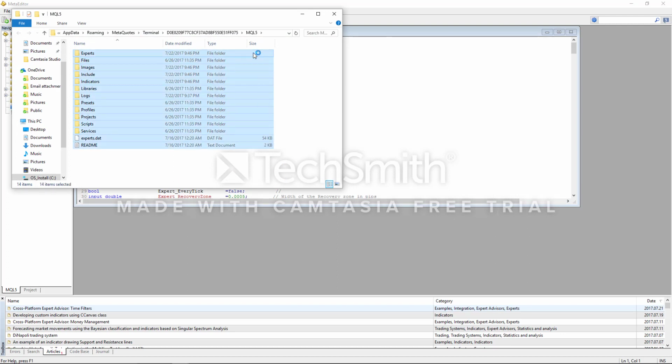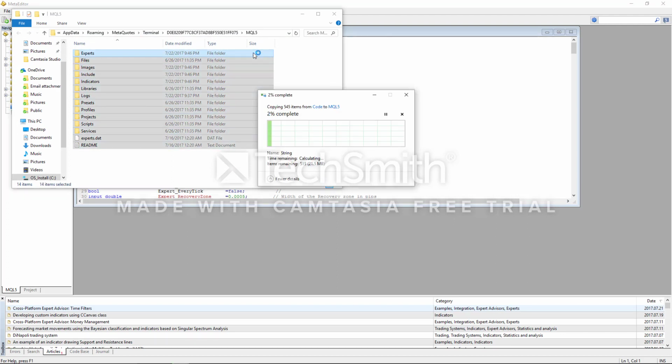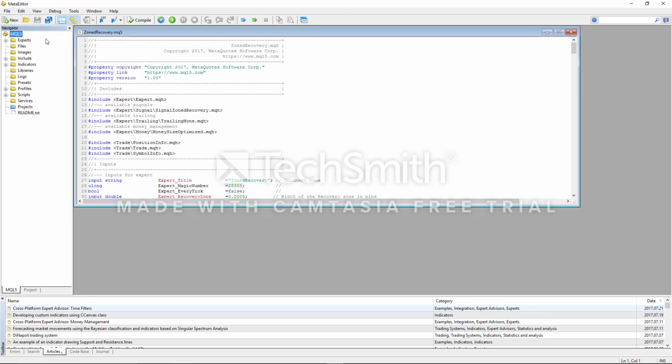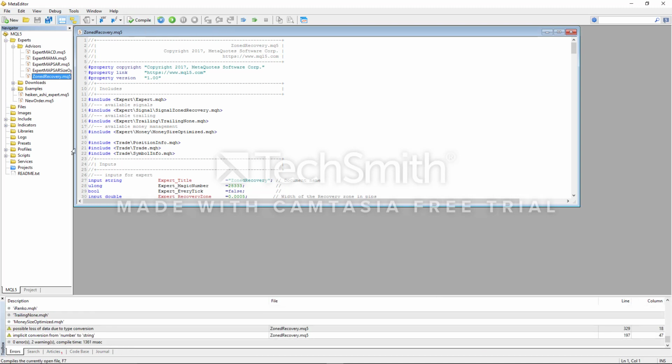And we'll copy and replace. We say yes to replace. And now, we can access our expert advisor here under Experts, Advisors, and Zone Recovery. And we compile. And now we're ready to run our expert advisor on MetaTrader 5.